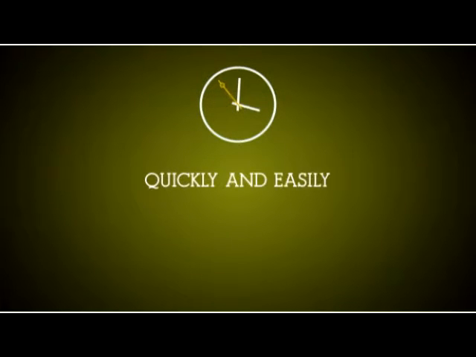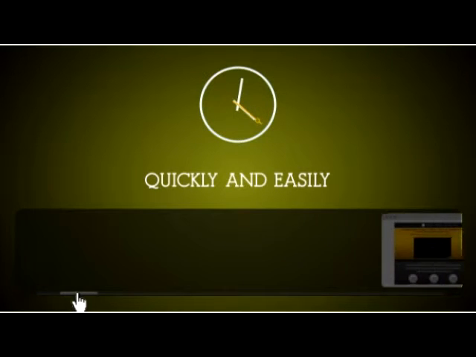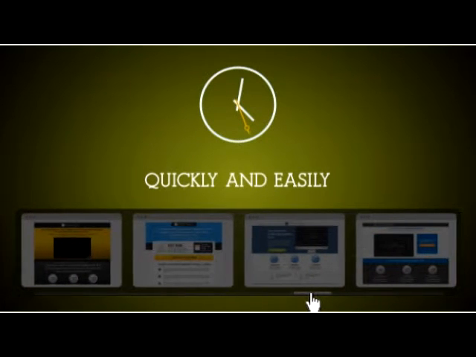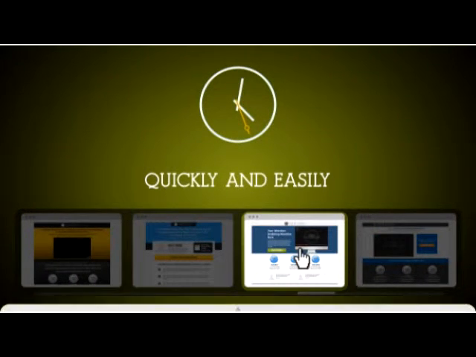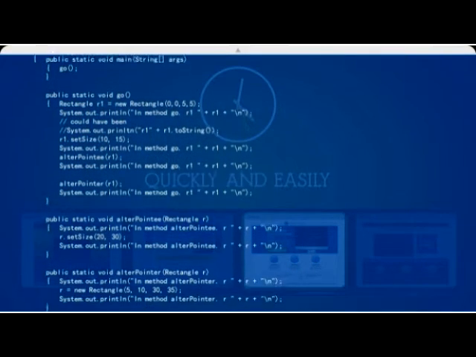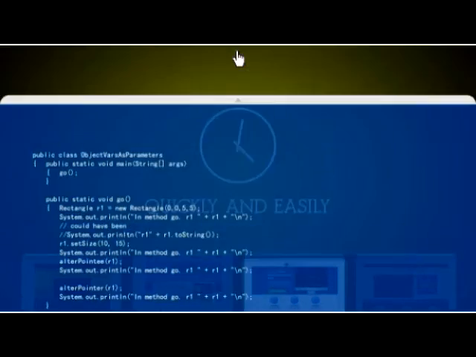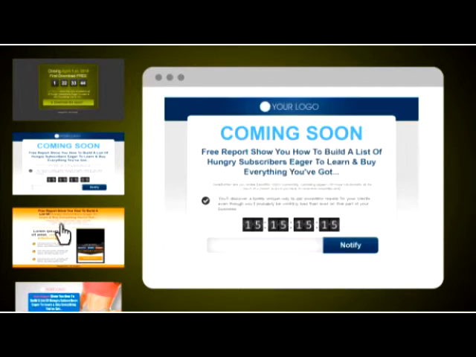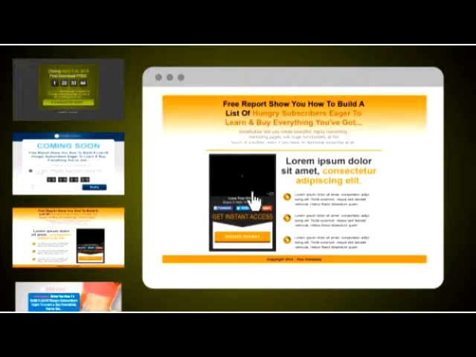Quickly and easily build your own profit-pulling, high-converting sales pages and landing pages, all with just a few clicks of the mouse. You won't need any coding or programming skills to pull this off. With our innovative drag-and-drop technology, you can build pretty much anything you want. And that's how unbelievably simple it really is.